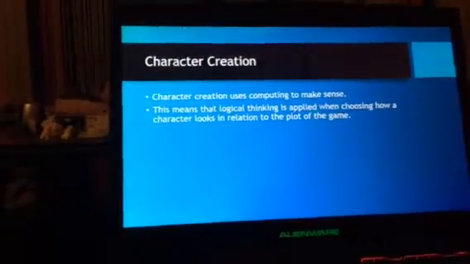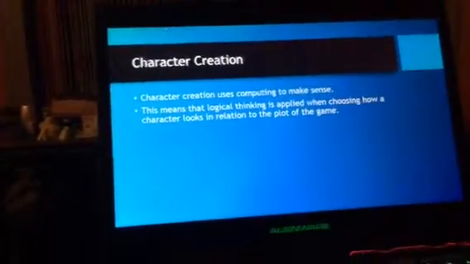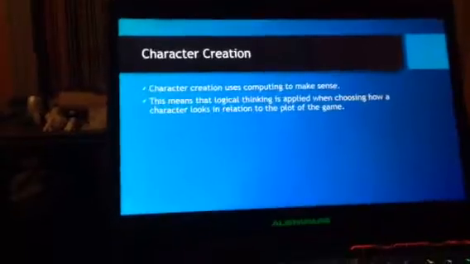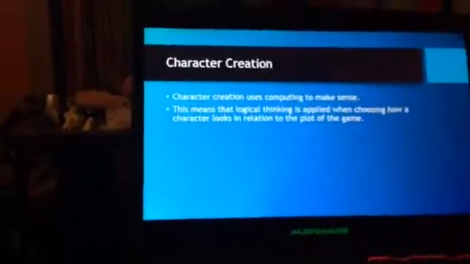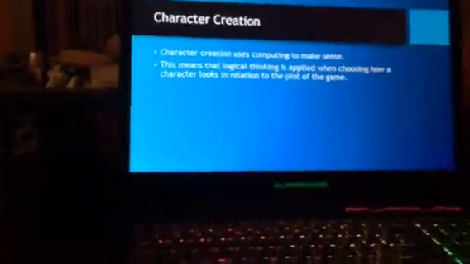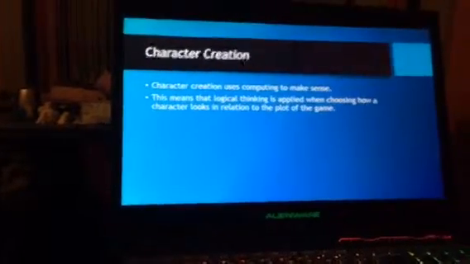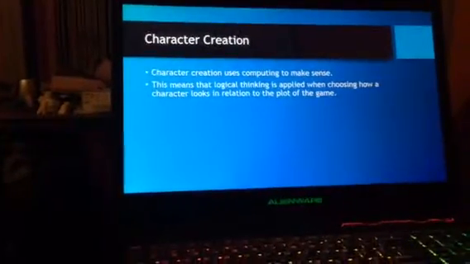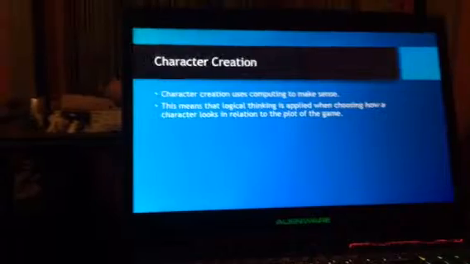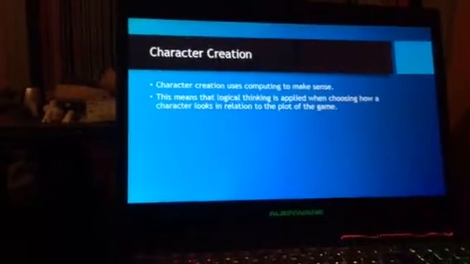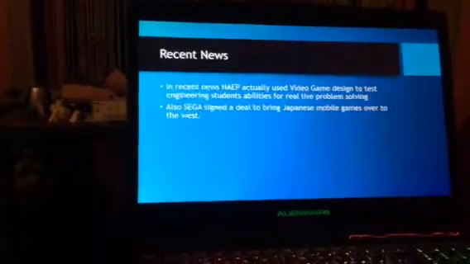Finally, character creation. The character creation uses computing in order to make things make sense, such as not having a child be the main character of some kind of shooter, unless it is a wacky one. You do not want to have a silly and goofy character in a serious game.